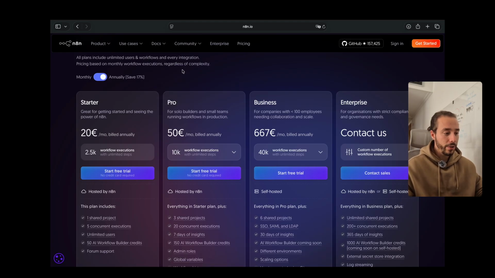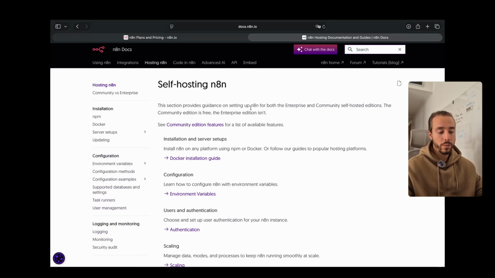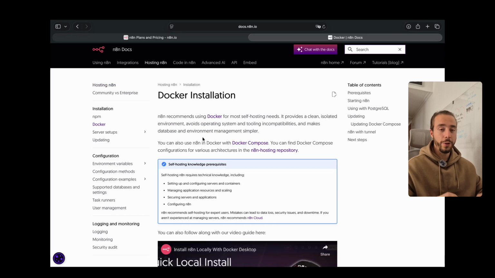Here on their website, you go to Docs, you go to self-host n8n, and then they explain to you how you can install it. We're going to install it through Docker, which is really simple. If you don't know Docker, you can imagine it like a software that creates containers in your PC. This allows you to then run complicated apps that you don't get from an app store or something like that in this Docker container.